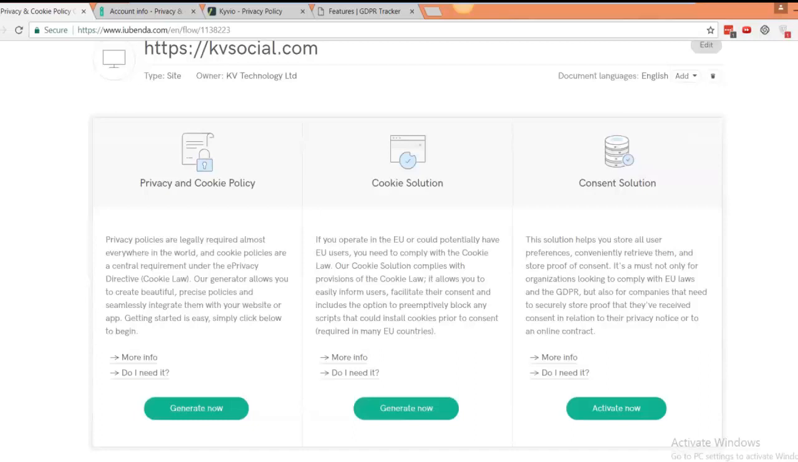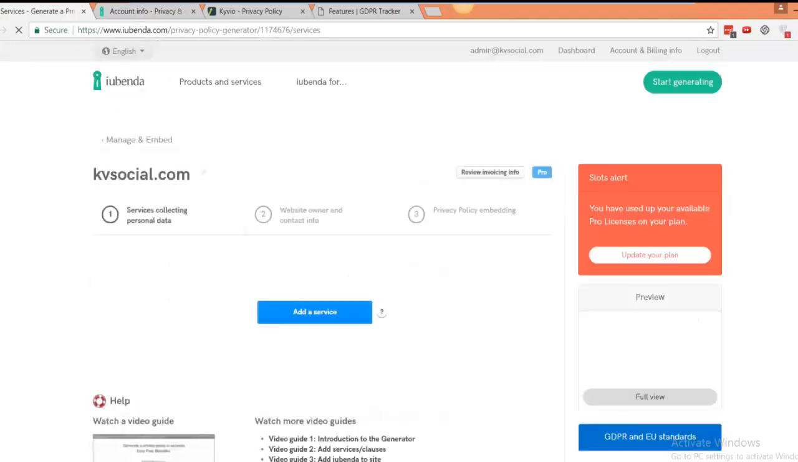Then you've got the consent solution as well, where you can store all user preferences and retrieve them, and store proof of consent as well. So this is quite important too. On our part, we do as much as we can with Kyvio, but again, it wouldn't hurt you to have this for yourself as well. So you can just click on activating this now or generating a cookie solution. I'm going to go ahead and generate a privacy policy. So let's go ahead and do that now.